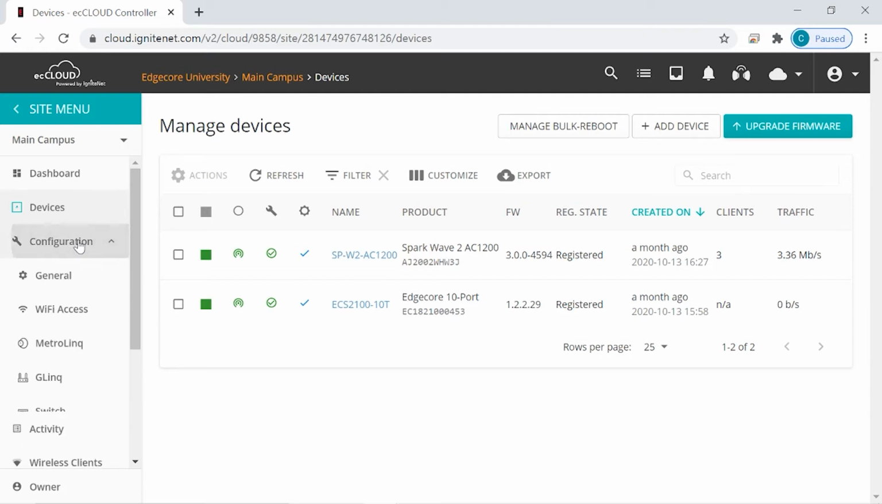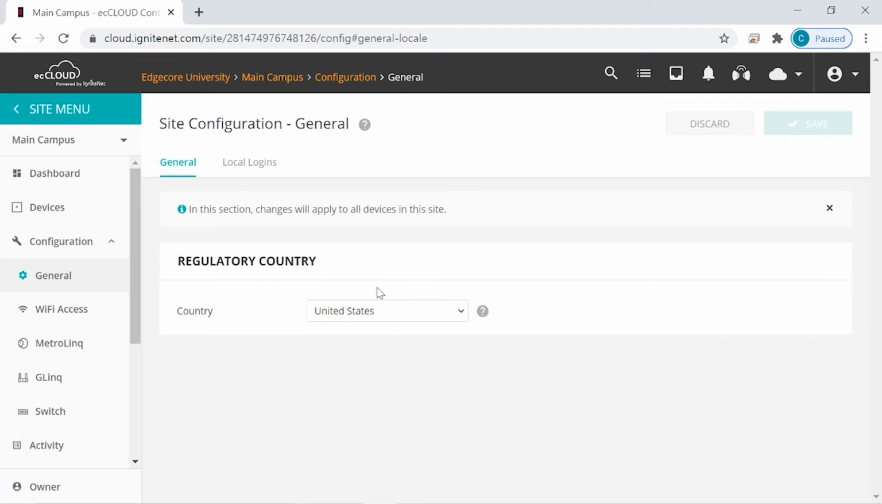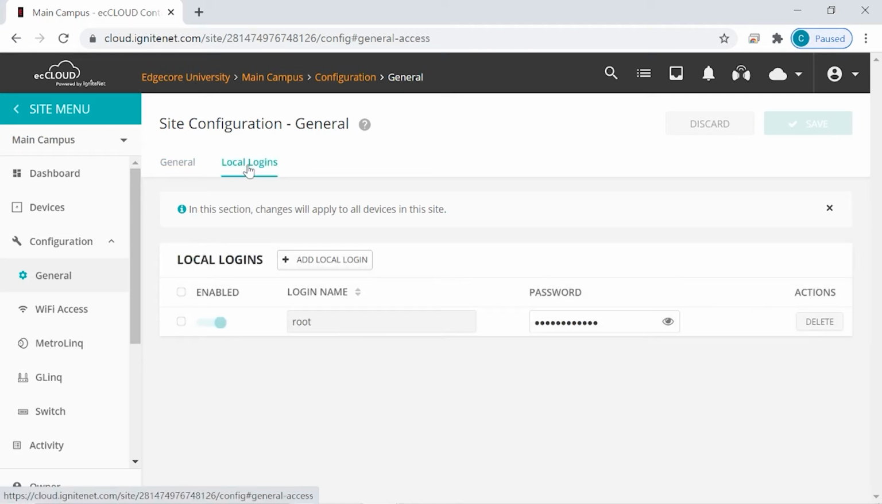Click on Configuration to reveal the submenu. Let's take a look at the first option on the submenu, which is the General page. Here you can choose the regulatory country for this site and also check login credentials. This is very important. Devices in the default state can be accessed by the default login name and password. However, once managed by the cloud, this password will change. So please find the new password here for your login. You can add additional login accounts as well.